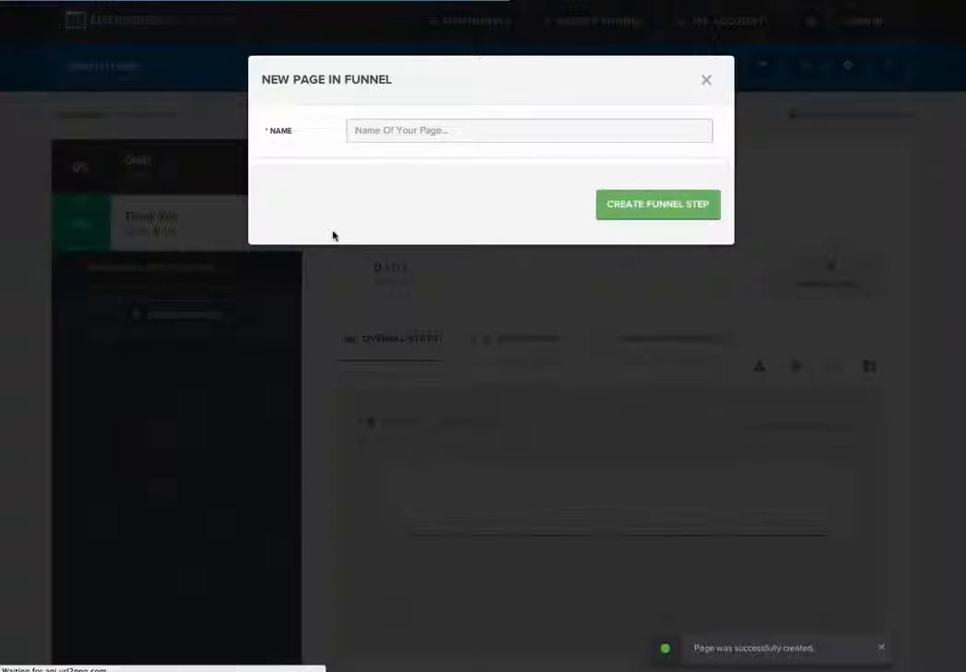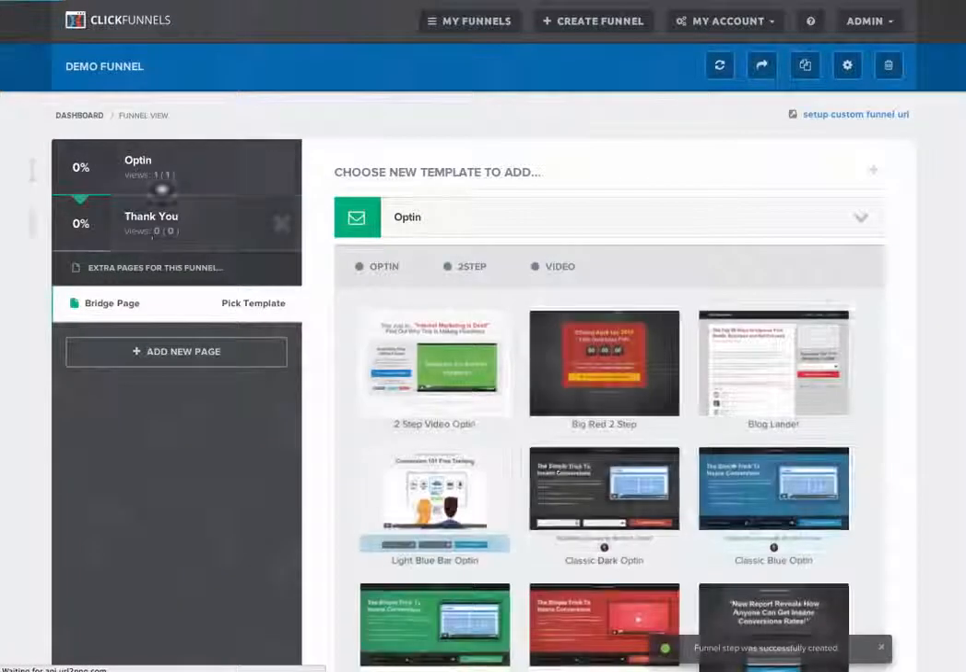I'm going to name this page. So let's say I want to add a bridge page in here. Click on Bridge Page. Now it's going to create this page for me. And you'll notice when it creates this page for me, it doesn't add it up here in the funnel, because when I add something new to the funnel, it'll reset the funnel stats to make sure the stats are correct. But it adds it down here as an extra page. So now it's down here, and I can add as many extra pages as I want down here.